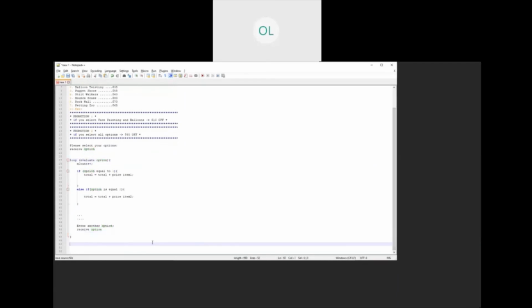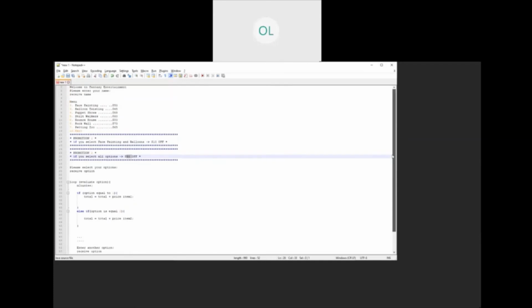Okay, but now what happened? You need to detect if there is a promotion. Promotion 1, promotion 2. $10 off if the user selected face painting and balloons. $80 off if the user purchased all the items. How can we know if the user selected face painting or balloon twist or puppet show? We don't know that. As of now, we don't know if the user selected option 1 or 2.